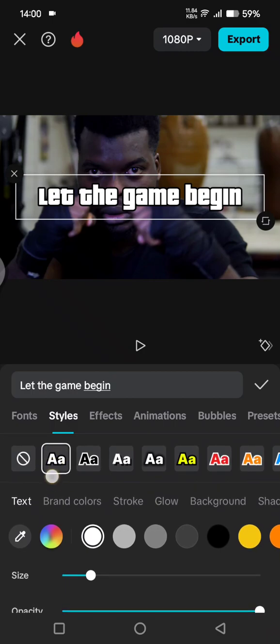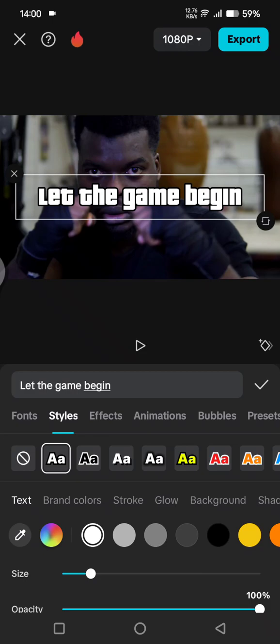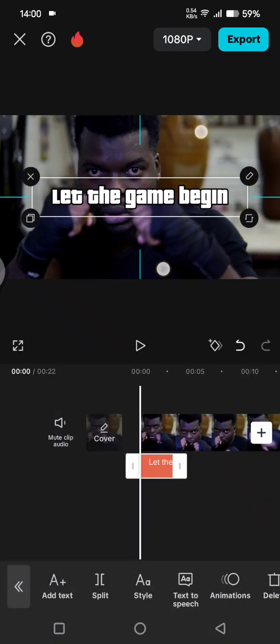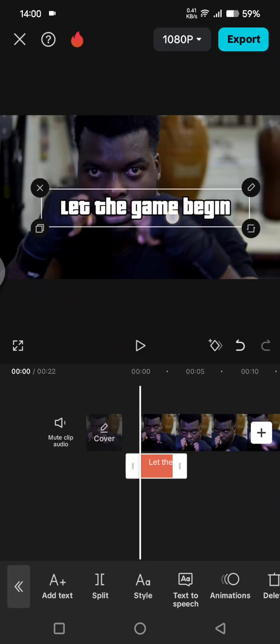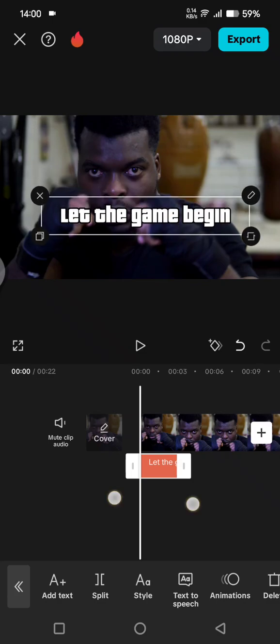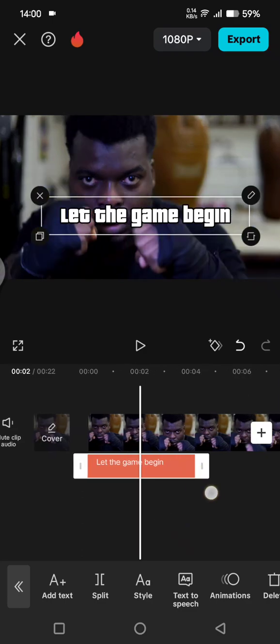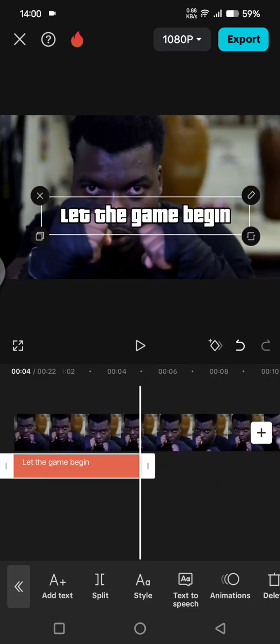I'm going to add this style right here, click on a check icon, adjust the size and also this position, and here I'm going to adjust the duration up to 5 seconds.